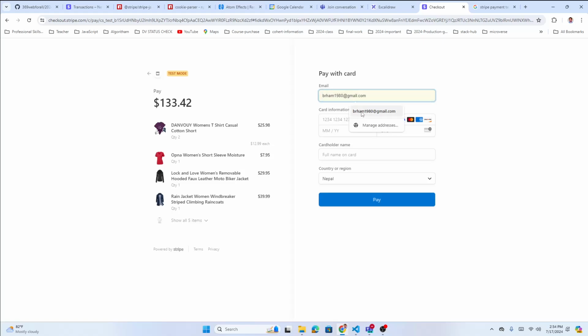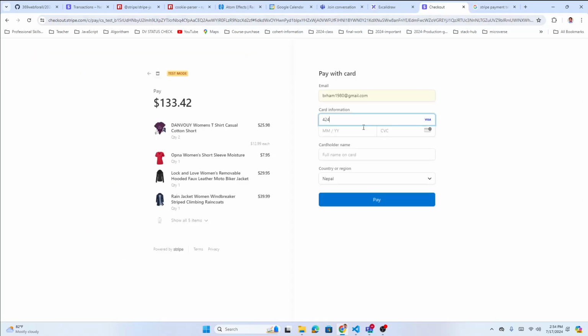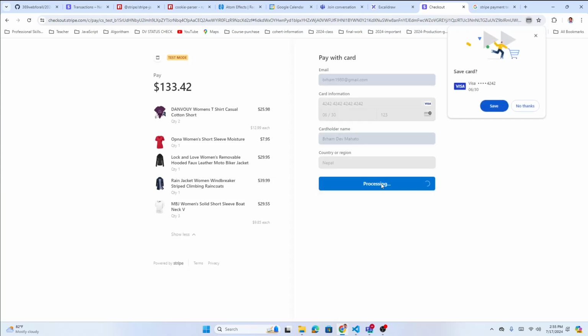So now the only thing is just make an email, whatever, 424242, right? 4242424242. This is the testing card number, right? Given by the Stripe. Month maybe 06/20, maybe 30, right? Like that. 123. Card holder name, Nepal, and make a payment. So 133, right? That's the total amount. See if there is more. Okay, so you can see all that. Make a payment. No thanks.